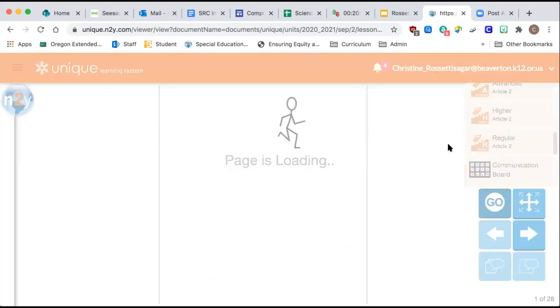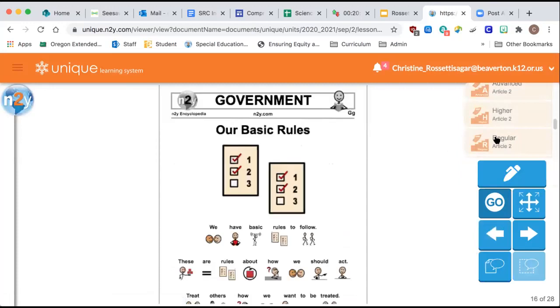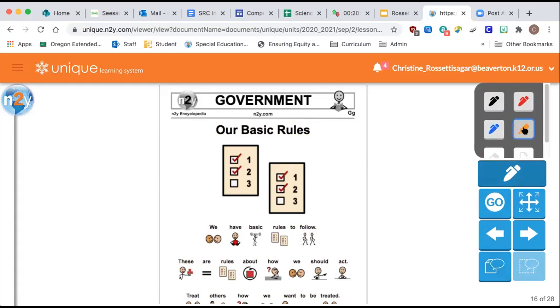So if we go to article, the regular level, article 2, I just clicked on this one. I got there through the go button. It will read it with this button down here, the little speaker button, little speech bubble. Our basic rules. We have basic rules to follow. These are rules about how we should act. Treat others how we want to be treated. This pen function is new this year, and I have to say I'm really loving it. It's just like a highlighter pen, like our annotator.